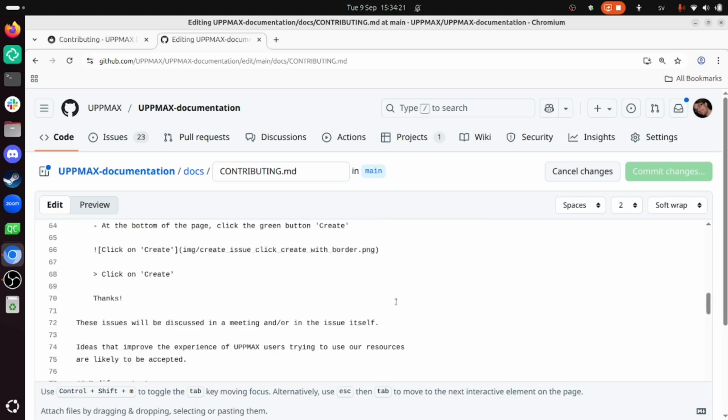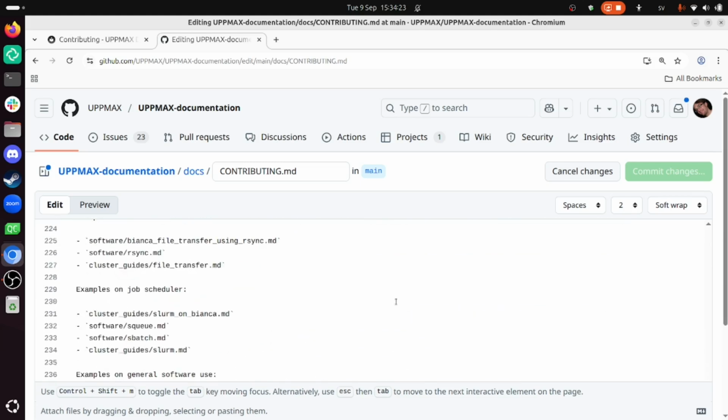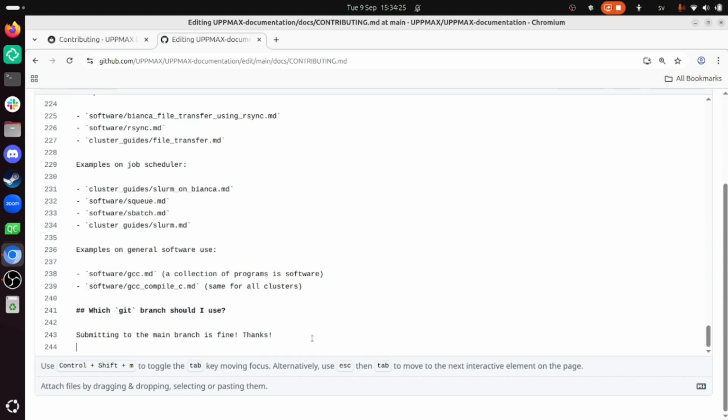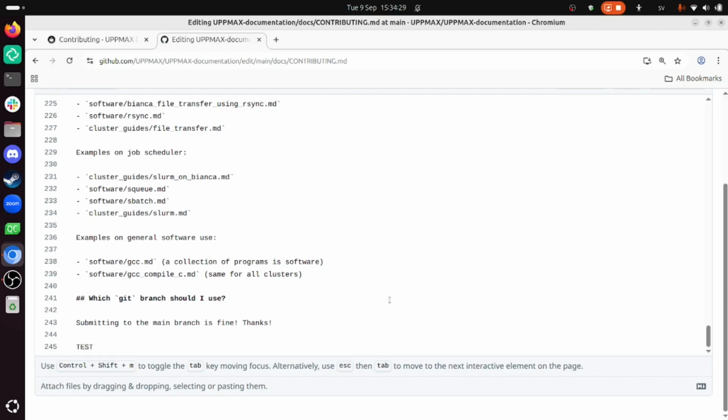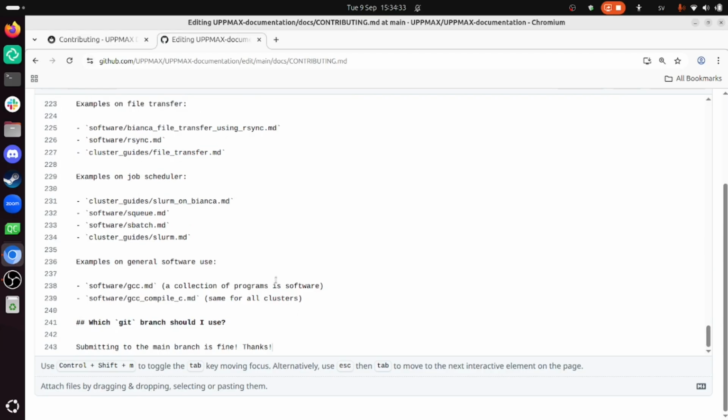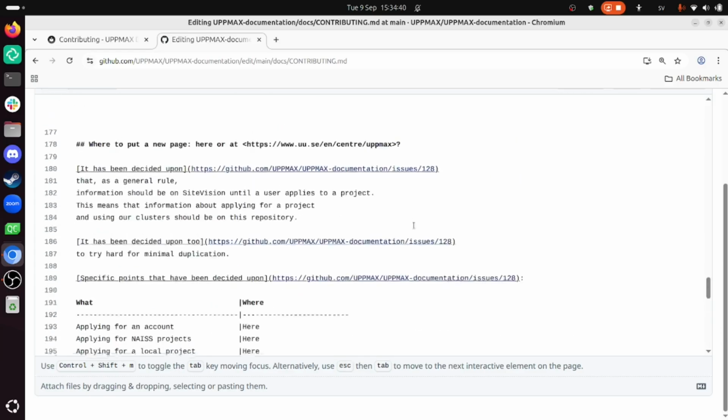Here we see the content in Markdown, which is a markup language. Let's say I want to add something at the bottom. I will just write down test, and I can do that. Let's say I want to fix a typo. Well, let's remove something like this, an exclamation mark here.